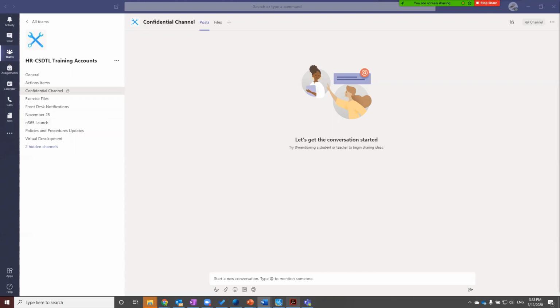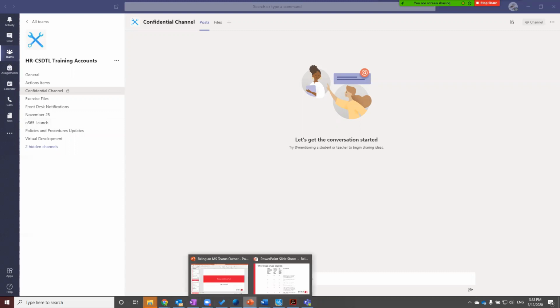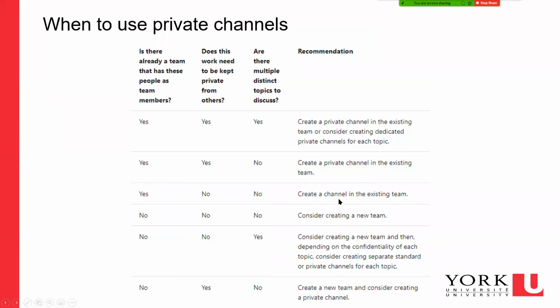Okay, and now we go over here. I provided you, Microsoft came up with this really nice breakdown on when to use private channels, when maybe you should just create a whole new team. So is there already a team that has these people? Yes, we already have a team that has these people. Does this need to be kept private from others? Yes. Are there multiple distinct topics to discuss? Yes, create a private channel.